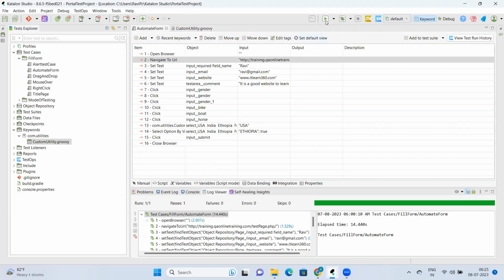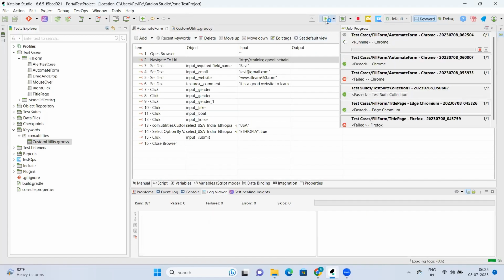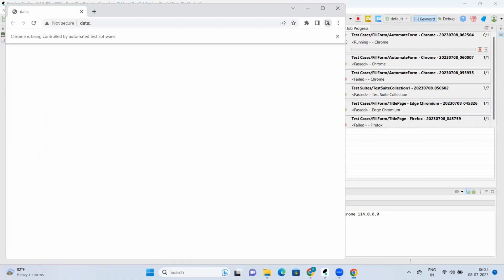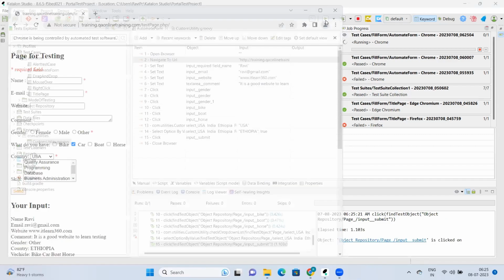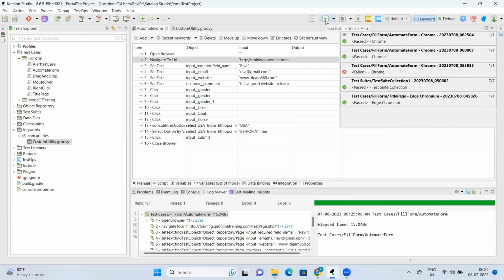Make it in manual form and run this test case. Once you run this test case, you will get the output in the console window. So let's run this test case and check the console window. The form is open, values are passed, the drop-down thing is performed, and I hope everything is passed. So the test case will pass as well. Yeah, the test case is passed without any error.